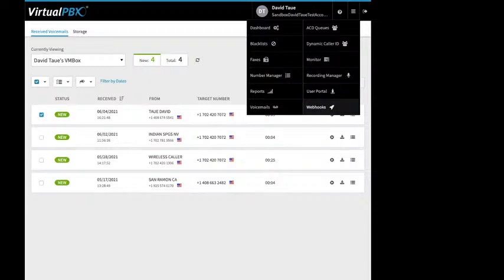Webhooks, this links Dash to other software. If you don't have webhooks here, you would probably want to talk to our sales team. They have more information about webhooks. You can also go to developer.virtualpbx.com to see examples of what we have done in terms of linking Dash to other software.